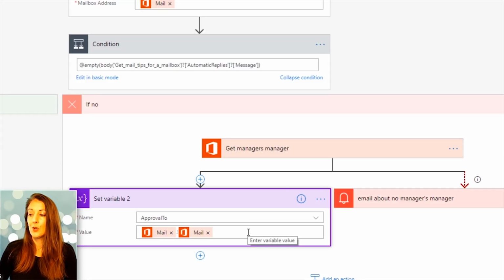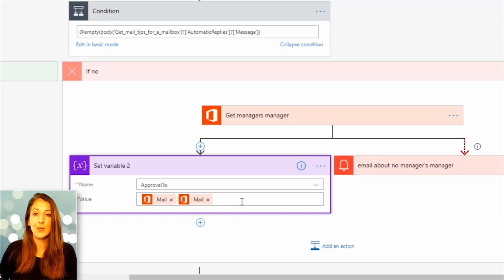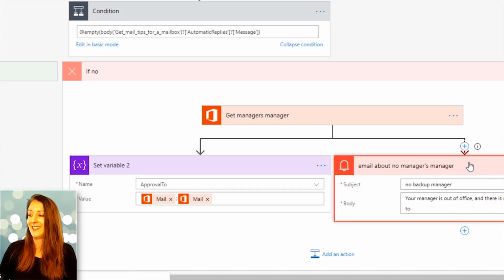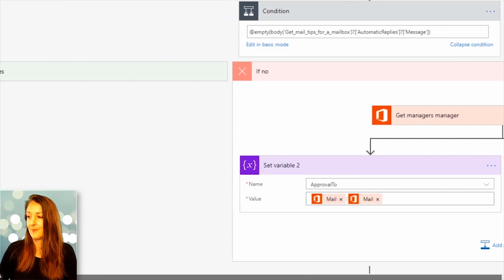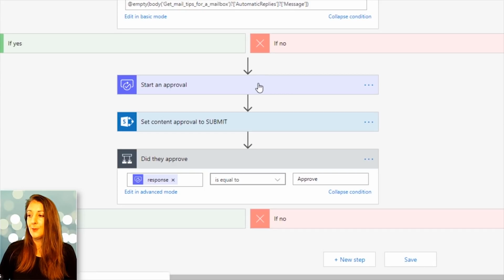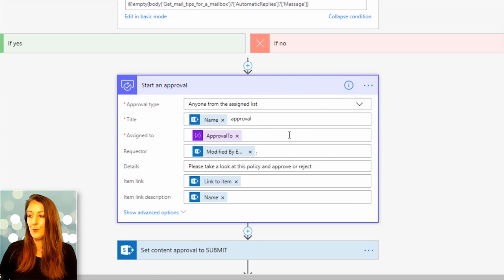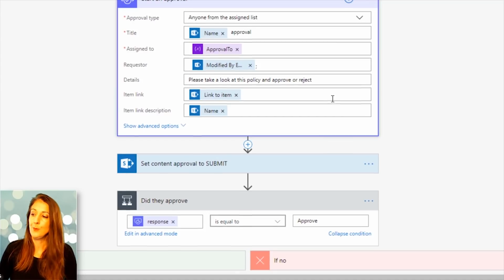And then we're going to change that approval to variable to actually have both of those people in it, the manager and the manager's manager. And if there's no manager's manager, there's going to be a notification and it'll stop. Then it's pretty simple from there. We start an approval and we're using that approval to variable as the assign to, and of course giving them a link to the item to approve.